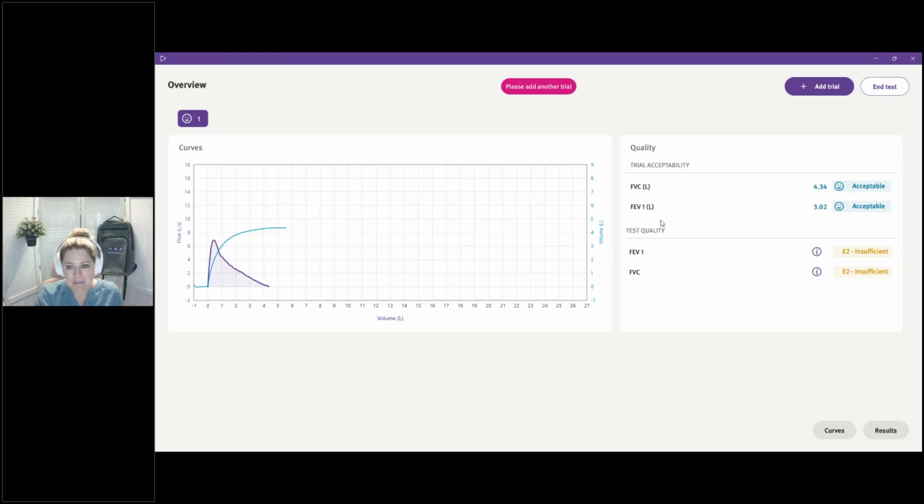This throws some people off, but look down here below where it says test quality. This is looking at the test session overall, so all the trials that we're going to do combined. And right now it's telling me for both my FEV1 and my FVC that this test is insufficient. That is because, as I mentioned earlier, we have to have a minimum of 3 acceptable reproducible trials for that letter grade to end at that A grade.